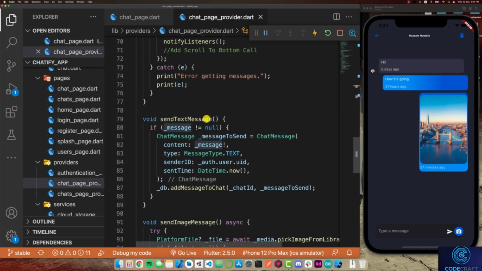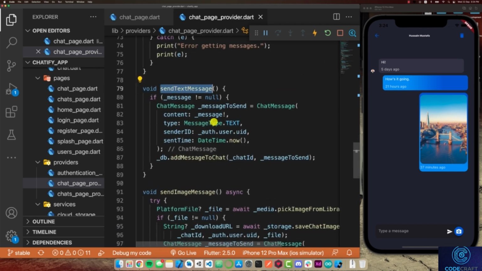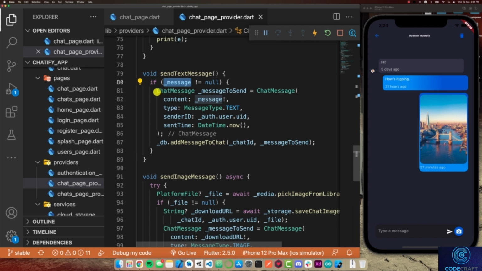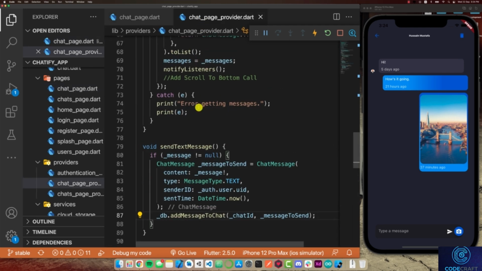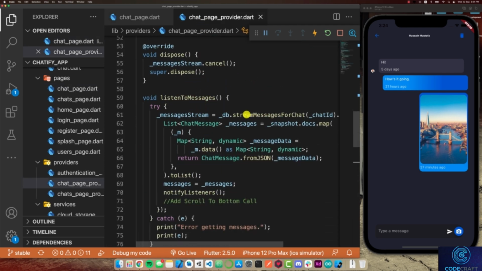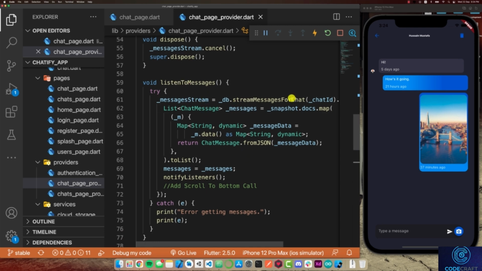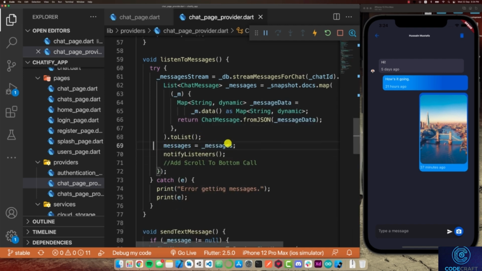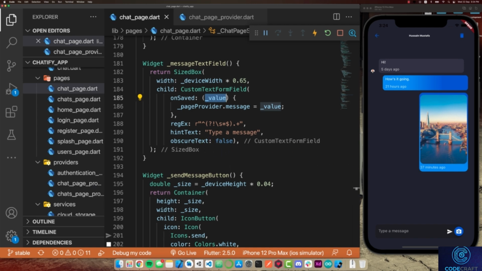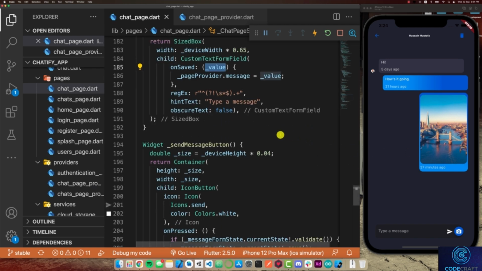Then when we call our send text message function, it's going to take that message and create a new chat message object. It's going to set the content to be whatever the message was, and then it'll call the db add message to chat function, and the message will be added to the chat. And then we have all of the setup already in place for listening to a stream. As you can see here, listen to messages: every time a new message comes, it's going to parse the messages, create a list, add the messages to messages, and then notify the listeners, and then we will re-render our UI.